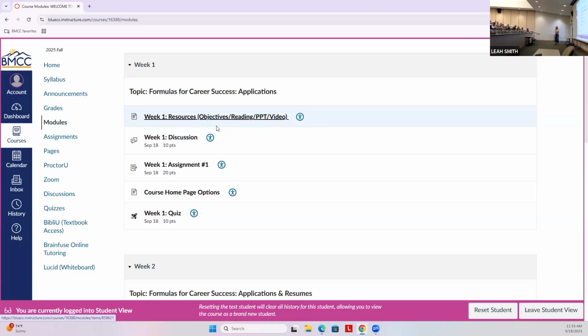As Leah already said, there's the resources. That is how most instructors set up their modules, because that is the resources, the links, the text, whatever it might be for your individual module for that week. Below that, there's the discussion.